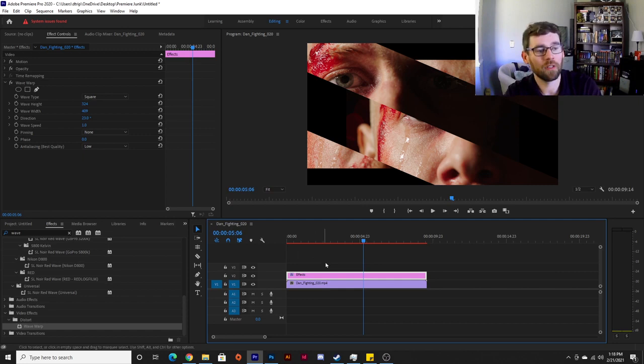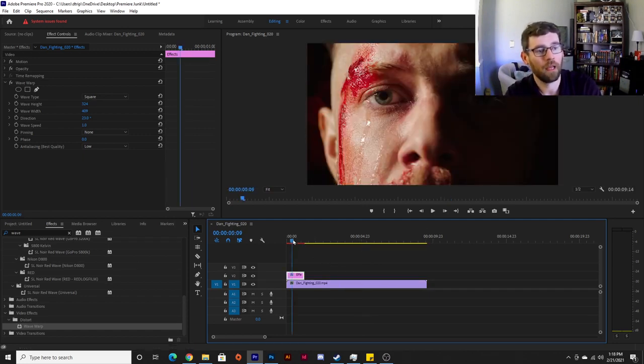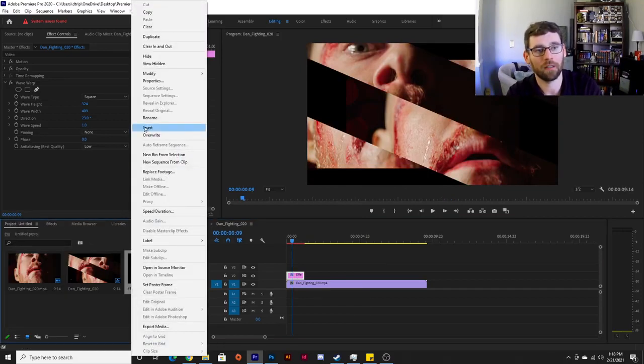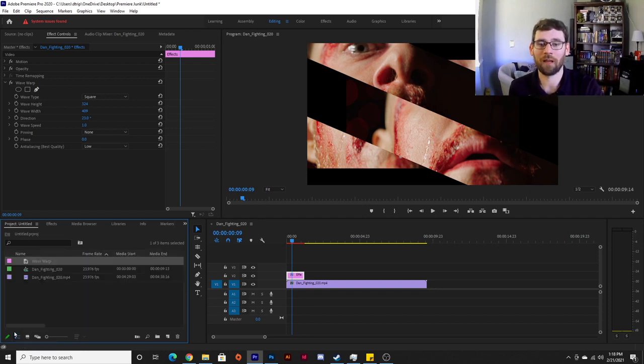All right, so I'm going to leave that wave warp here, and I'm going to shorten it, okay? So I want it right here. I'm going to go back to my projects, right click and rename this to the wave warp. So that effect is the wave warp. That's what it's going to allow me to do.